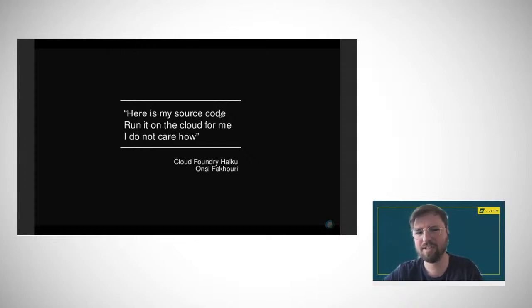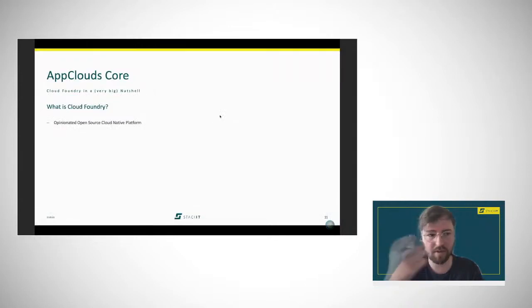And basically, that's the whole idea behind Cloud Foundry, abstracting away everything from the cloud in order for you to be able to just have source code and say somebody run it on the cloud. And so you don't have to care about anything besides that. In order to achieve this, you could basically say Cloud Foundry is an opinionated open source cloud native platform.